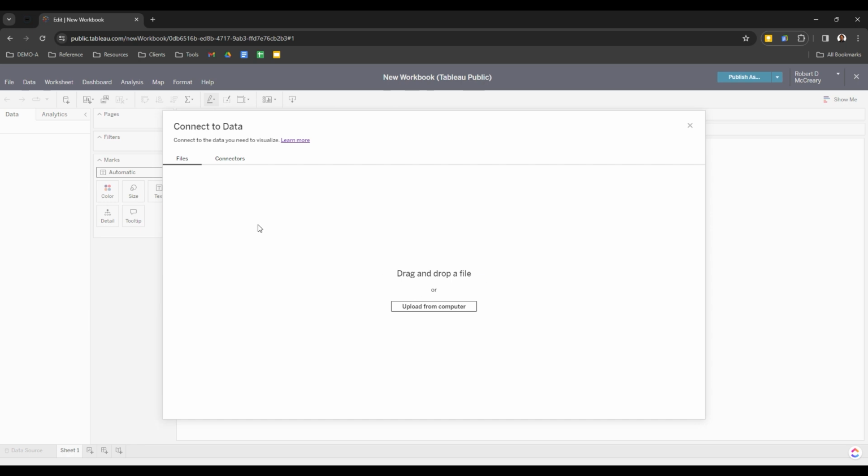Here in Tableau Public, you're going to be given two options. One, you can drag and drop files directly onto this square here by uploading from your computer, or you could go to the Connectors tab over here and upload files directly from your Google Drive if you happen to have one. And you could also connect to databases using OData, if I recall correctly.